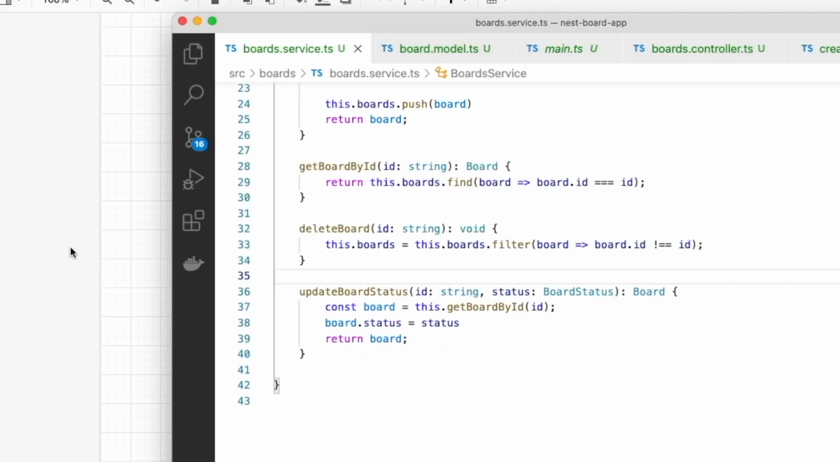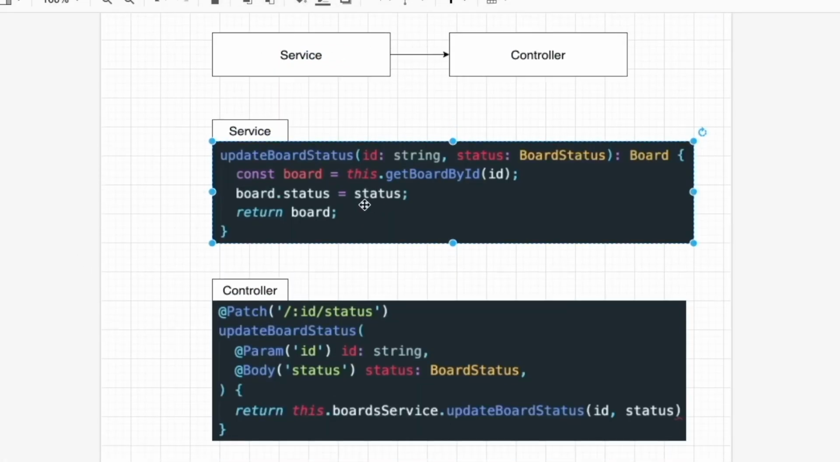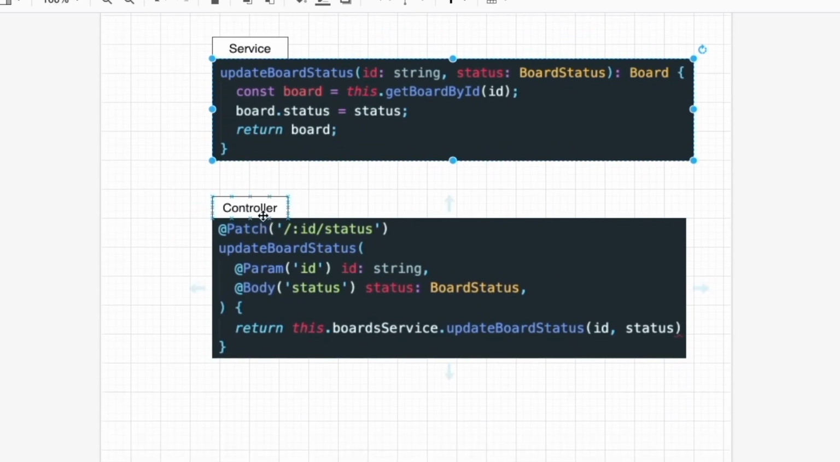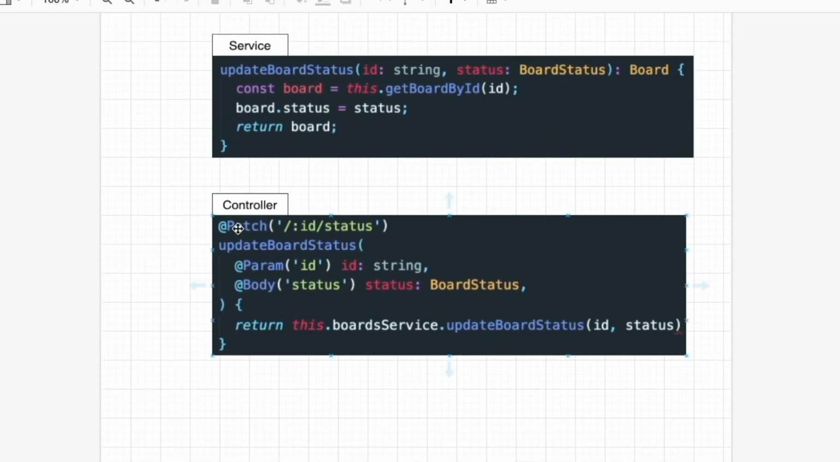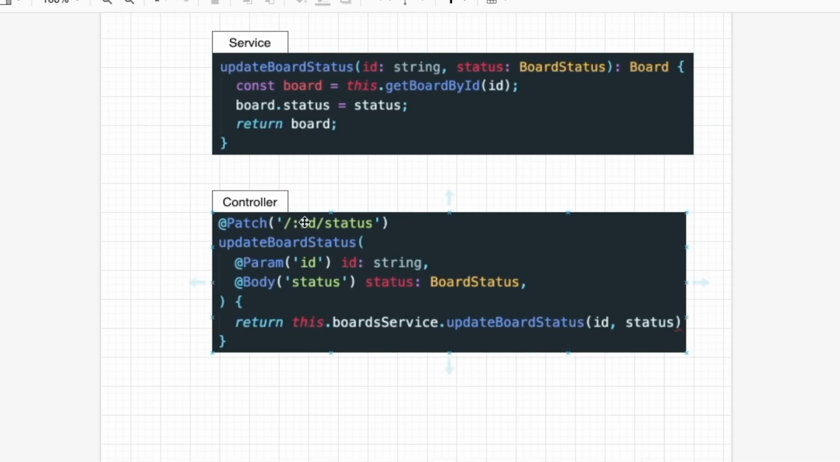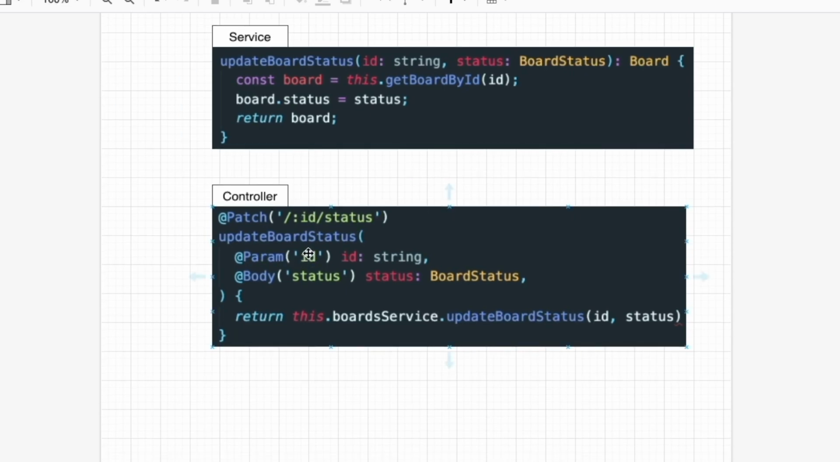So we made it in the service in here, and we need to change it in the controller. We are using the patch HTTP method. And then the path will be, we need the ID, we get it from the param, and then the status, we put the status behind this ID. We get the ID value from the param, and we also need to get the status value, but that is not from the param, that is from the body.